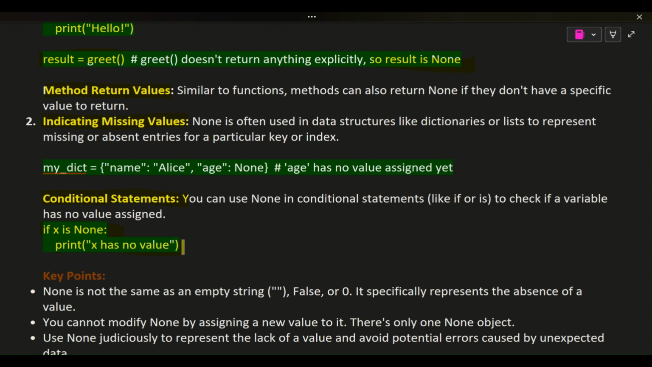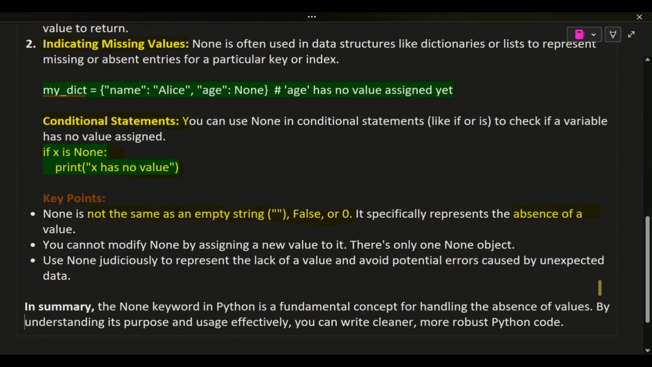Key points. None is not the same as an empty string, False, or 0. It specifically represents the absence of a value. You cannot modify None by assigning a new value to it. There's only one None object. Use None judiciously to represent the lack of a value and avoid potential errors caused by unexpected data.